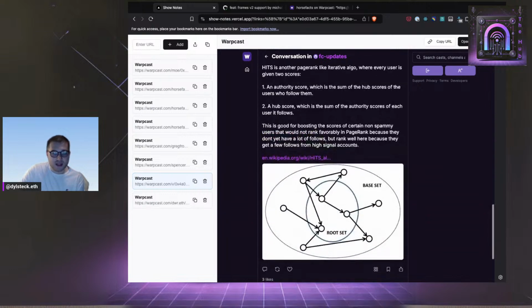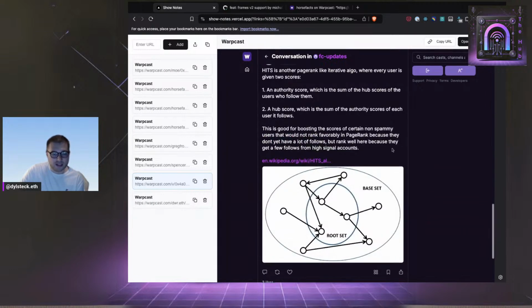HITS is another PageRank-like iterative algo where every user is given two scores: an authority score, which is the sum of the hub scores of the users who follow them, and a hub score, which is the sum of the authority scores. I feel like that was defining it using every other word, but I'll have to read into that too. This is good for boosting the scores of certain non-spammy users that would not rank favorably in PageRank because they don't have a lot of follows.